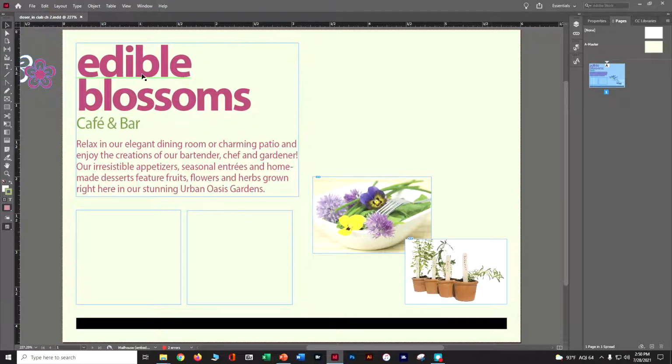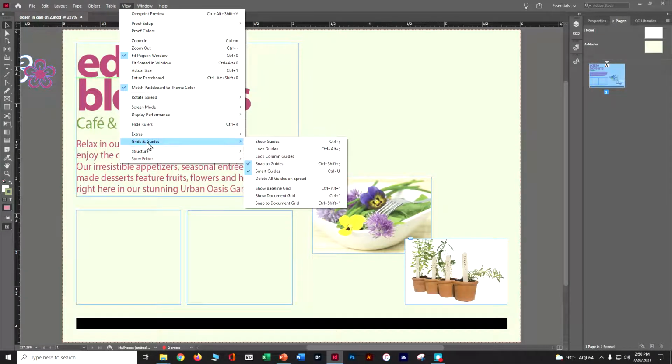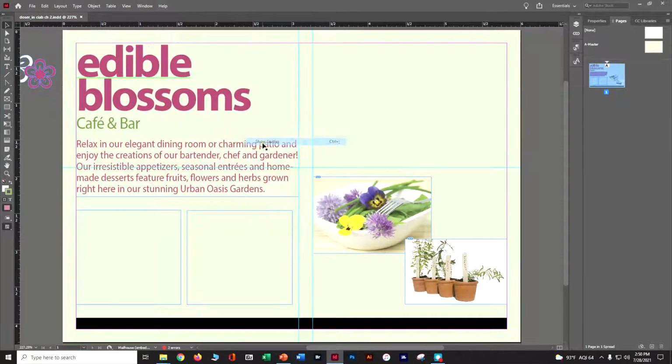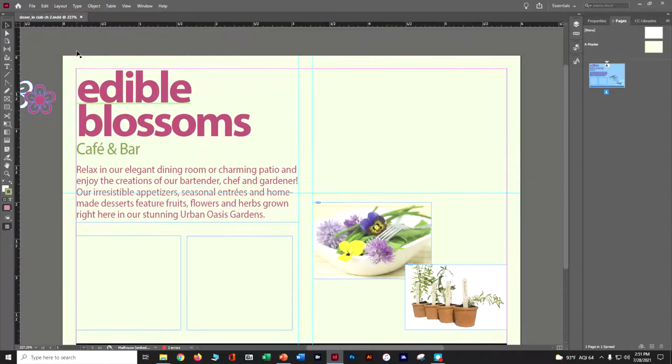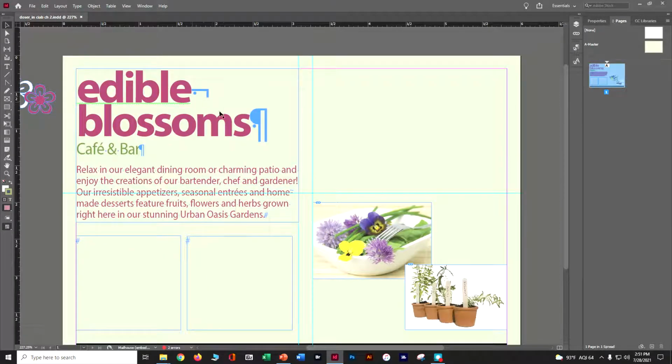So the first thing we're going to do is go to our view, and we want to come down to grids and guides toward the bottom, and we want to do show guides. So that means things like turn on any guides you've brought in there, bring in the bleeds, bring in the guides for different types of margins. All right, we also want to do type, and we want to do show hidden characters. Hidden characters let us know things like, here's a paragraph, here's a forced break. Just makes it a little bit easier to see what's going on.